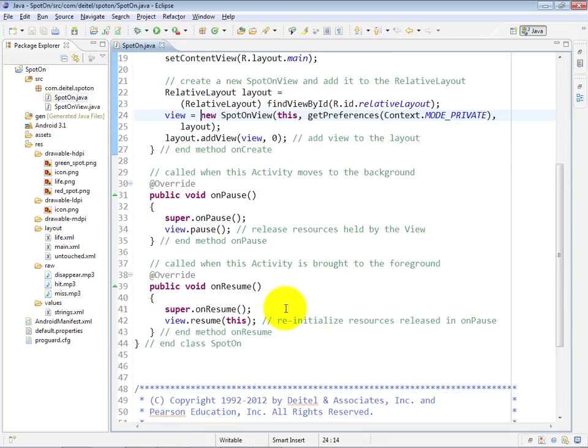Now we've set up onPause and onResume activity lifecycle methods so that when the app gets pushed to the background, it will pause the game, and when the app comes back from the background, it will resume the game. So in this case, you can see we simply say view.pause to pause the game whenever the app gets pushed to the background, and view.resume with this context as its argument when the app gets resumed by coming back to the foreground. In the next video, we'll start taking a look at the SpotOn view class.